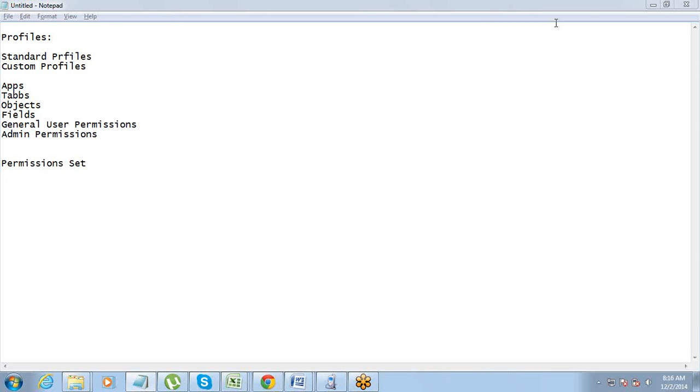So for that reason, there is this option of permission set. What is permission set? Permission set is again a set of permissions which can be given to a user in addition to the profile. So this is a set of permissions which can be given to the user in addition to the profiles.